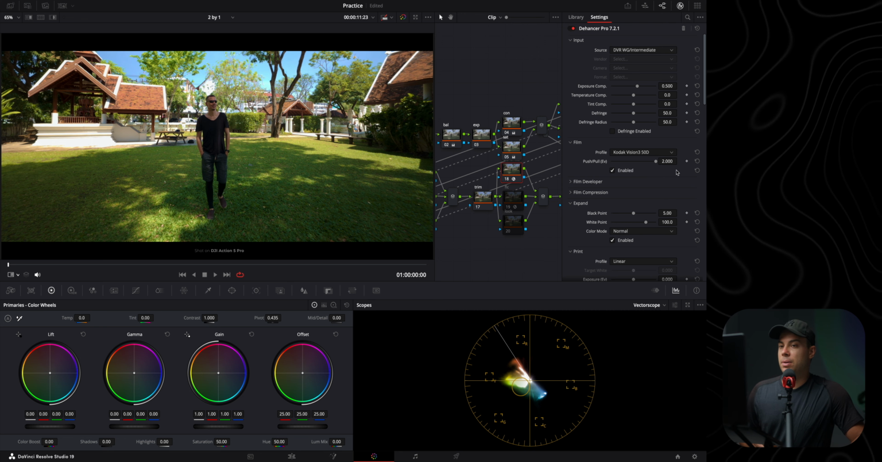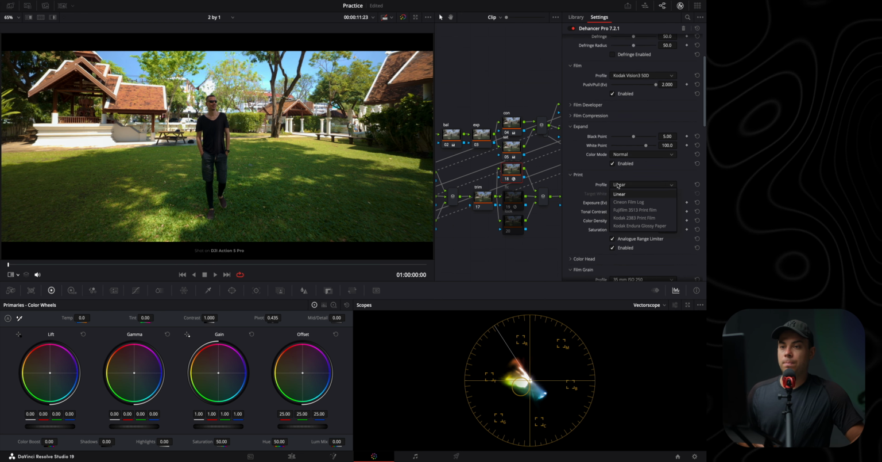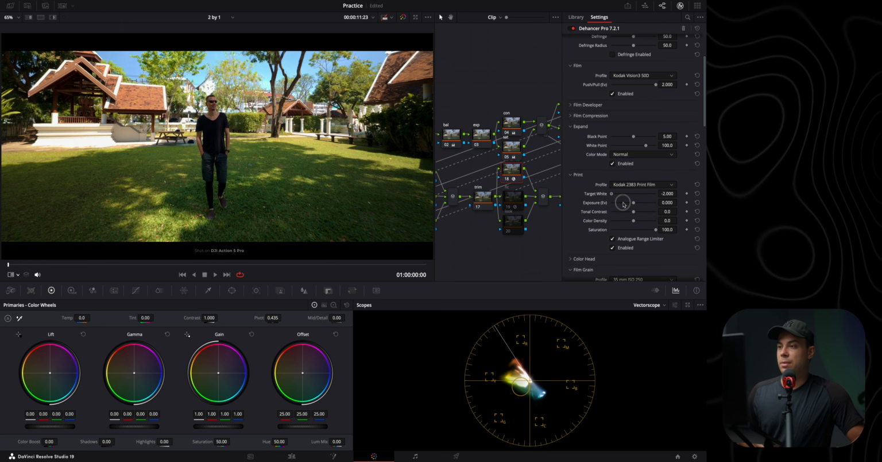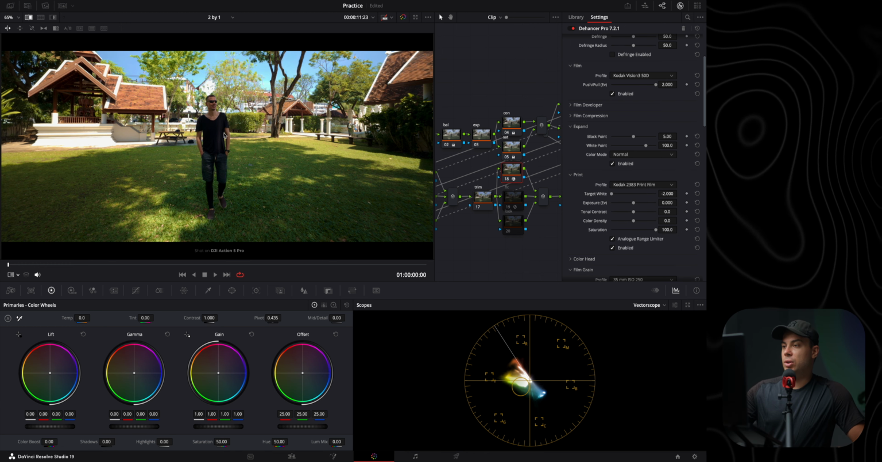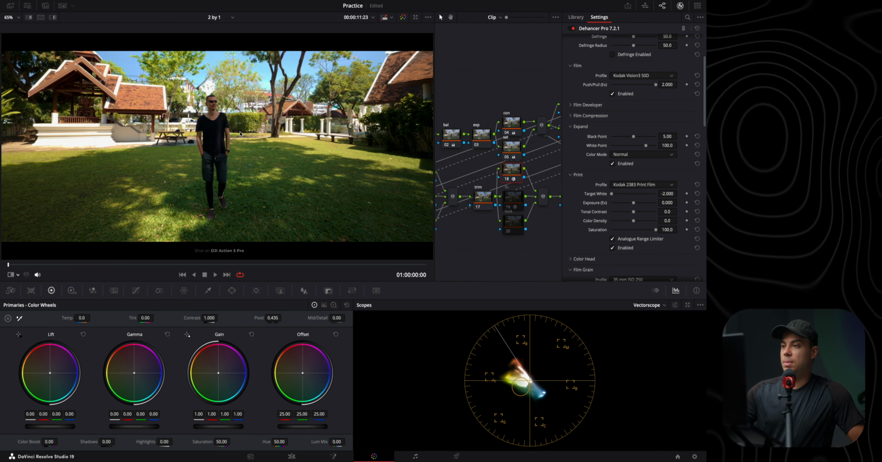I want it to be a bit warmer, so I'm going to leave it at +2. Then I'm going to go to my print film, select Kodak 2383 and warm it up even more, just to push in these warm hues in the frame, and already it looks much more similar.